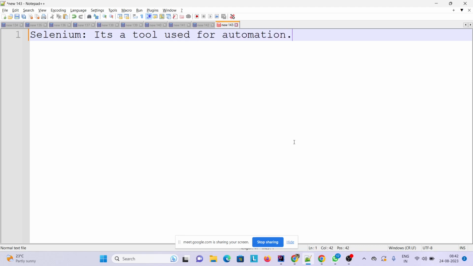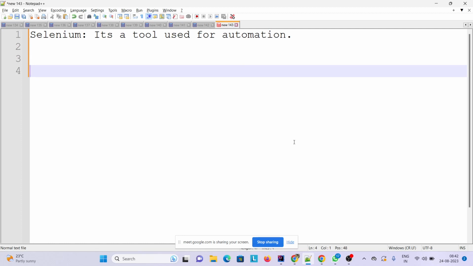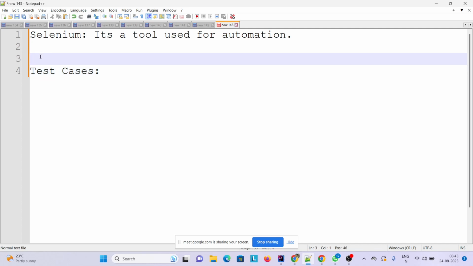Okay. So when it comes to automation, what exactly do we automate? Okay. So we have our test cases. So basically we automate the test cases. So Selenium is used to automate the test cases. So the objective, or you can say the goal of using Selenium, is to automate the test cases.